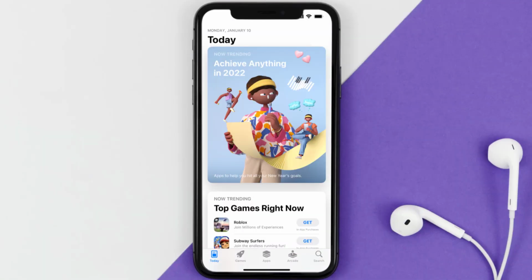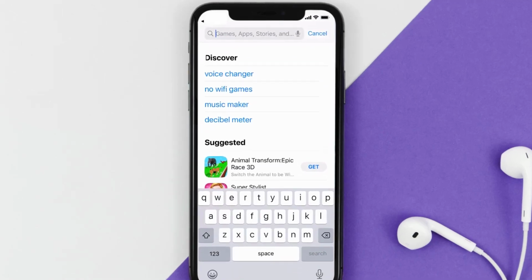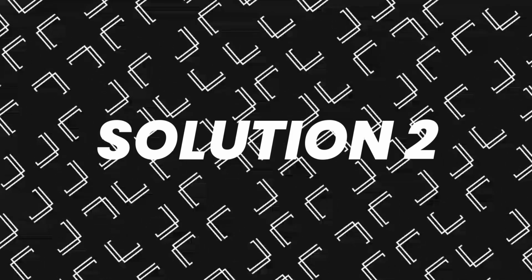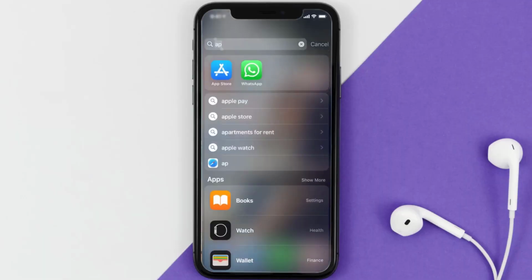Open up App Store on your device, and then tap on this search icon in the bottom right corner. Then search for the DoorDash app, and if you see this update button right next to the app name, simply tap on it to make sure you're running the latest version of the app. But if you still encounter this issue, then you need to clear app cache.